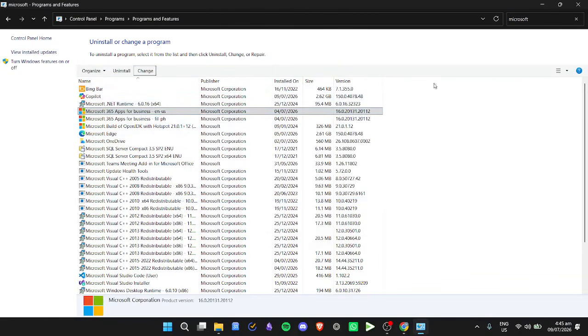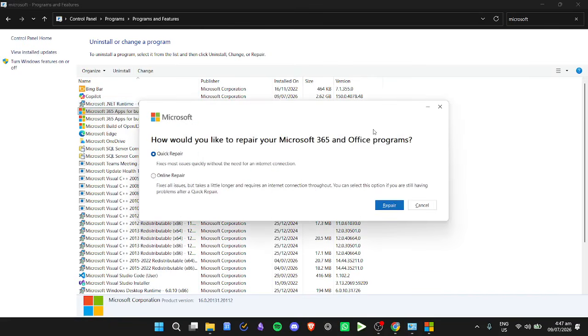So click change right here. Click yes. Now it should open this window right here. It says, how would you like to repair your Microsoft 365 and Office programs? So from here, you have two options. You have the quick repair and then you have the online repair. I prefer using the quick repair first since this will fix most issues quickly without using an internet connection.